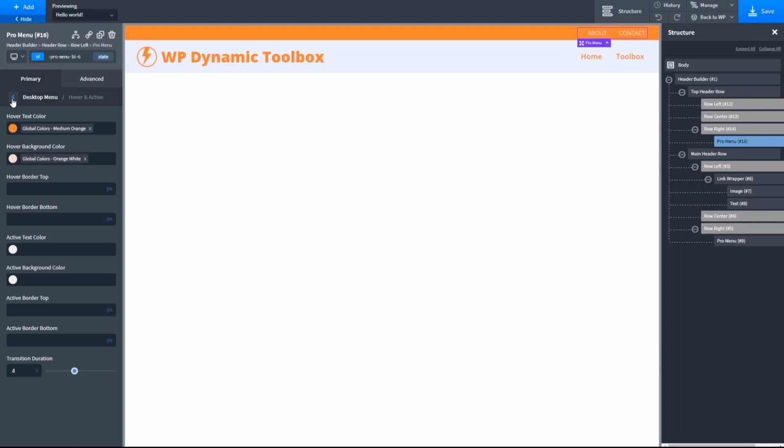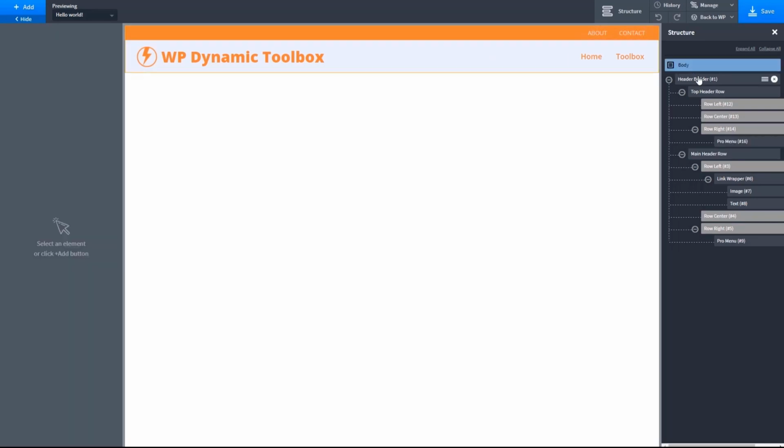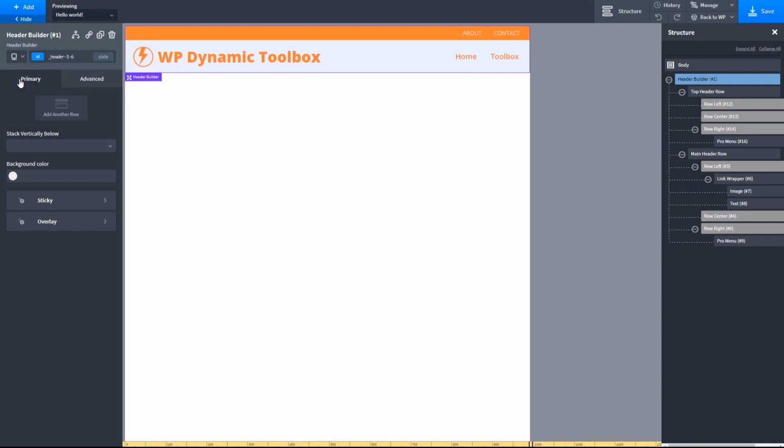Okay, now let's go back and let's look at the site. Let's go to our header builder again. Now that we've added this new top menu, let's check on the different device sizes.